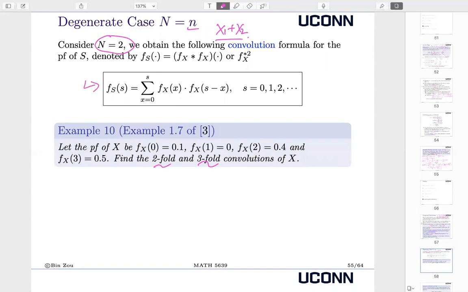Since we consider non-negative integer values, this formula is rather trivial to see, right? So in order for my summation to be s, one of them will be x, the other one will be s minus x, and x has to be between 0 and s, right? So nothing fancy from this formula. Then we have an example.